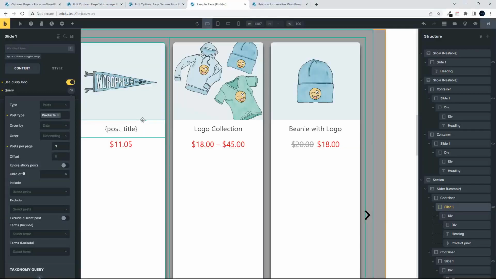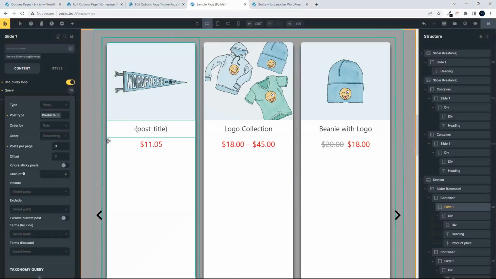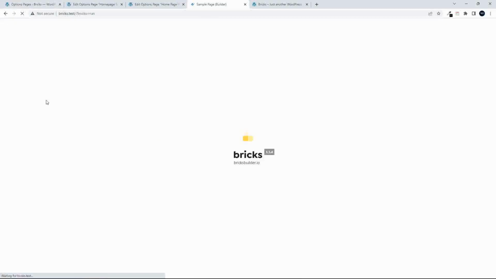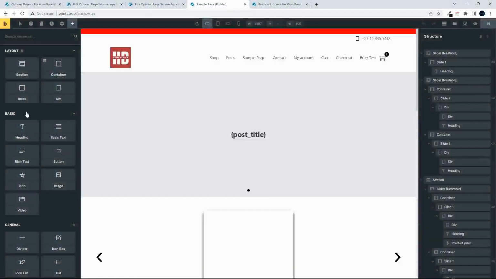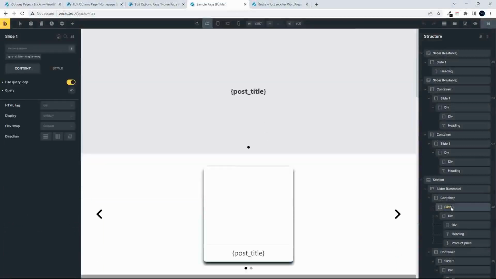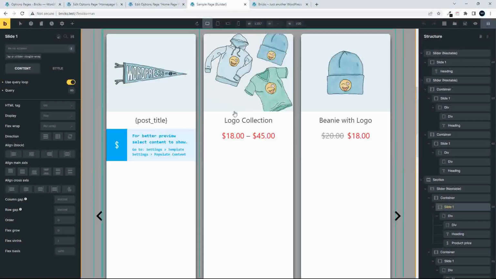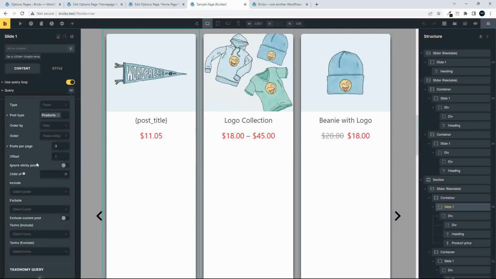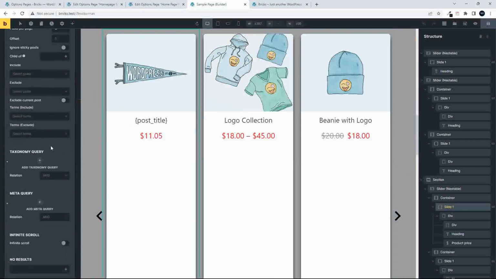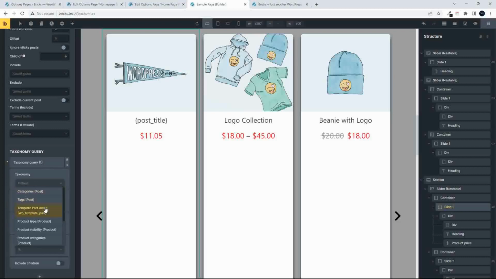Here we are inside Bricks. And in order to pull up that new taxonomy term that we've created, or custom field selector, we just need to reload Bricks, and then that information will be available. And we'll head back to our slide. So we just wait for that to load up. And then, right, so we're going to be updating this. So then we head over to the query and scroll down. So taxonomy query. Right, so let's go to product category.